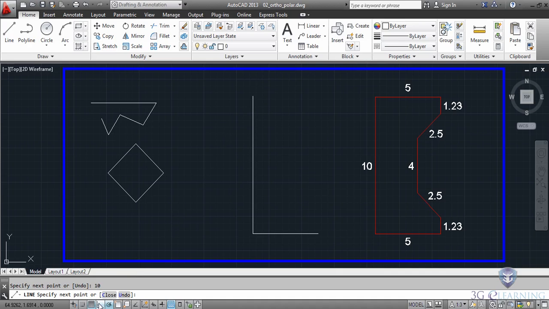I could come down and turn my ortho back on, and I could come over 5 units. I can come down 1.23. At this point, I need a 45-degree angle. I'll come over and turn my polar back on. I will take care of this distance 2.5. I'll come down 4. I'll come over 2.5, and when I'm finished, I'll click close.